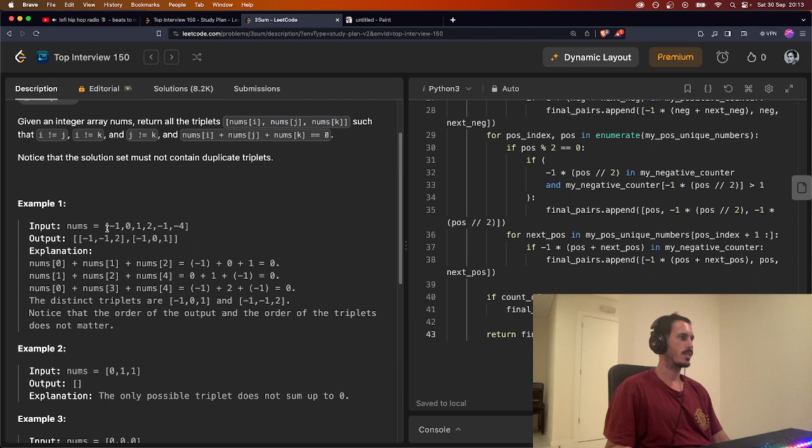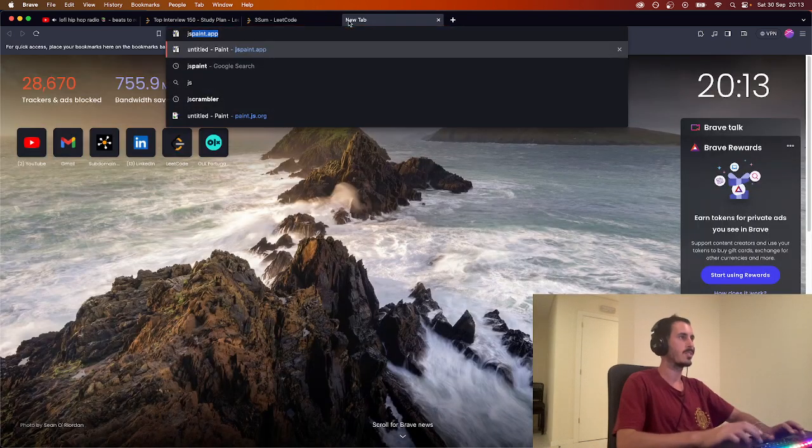So let's look at this. Minus 1, 0, 1, 2, minus 1, 4. We need to find groups of 3 that the sum is equal to 0. That is like minus 1, minus 1, and 2. All of them together is 0. Minus 1, 0, and 1. Also 0. So how do we solve this? So let me open a new JS Paint.